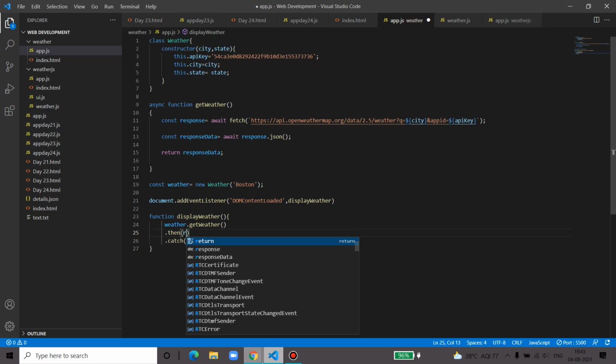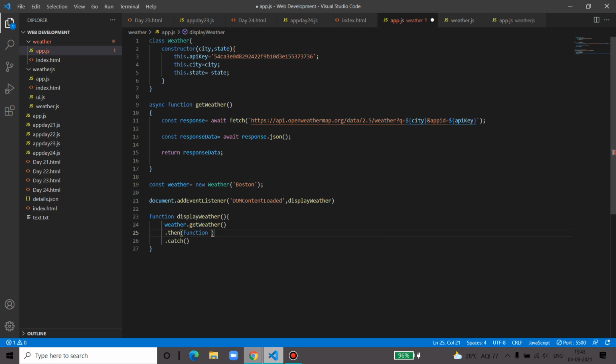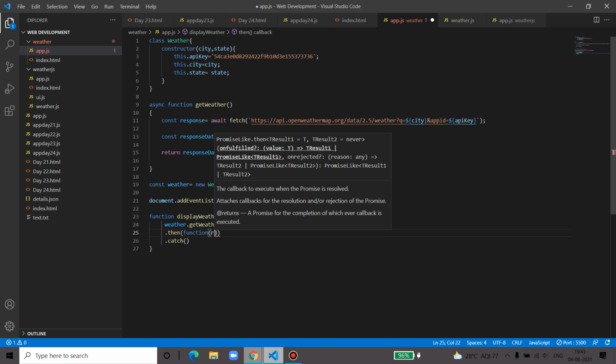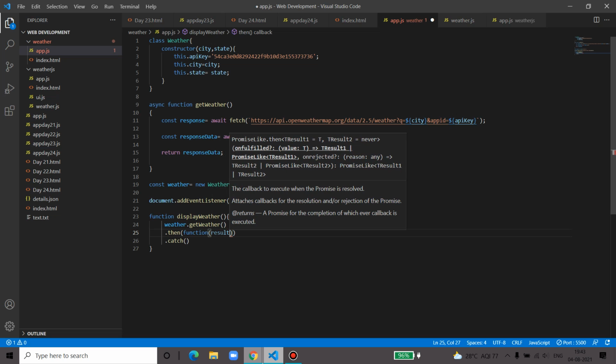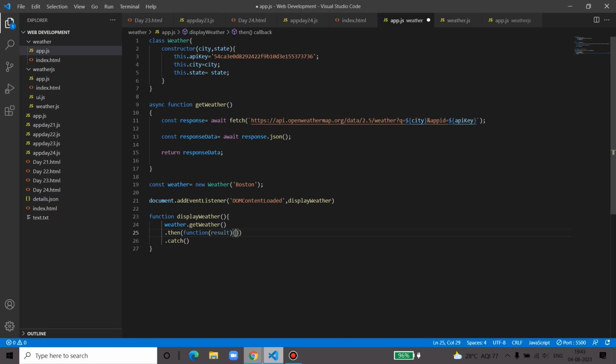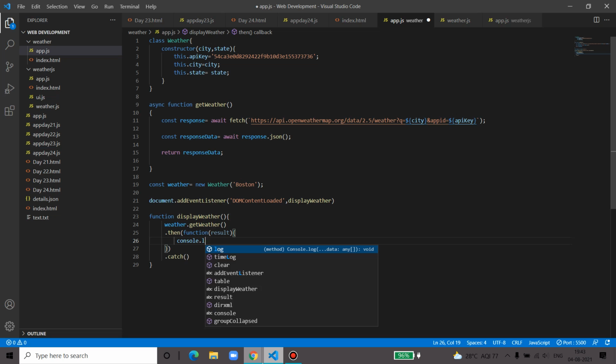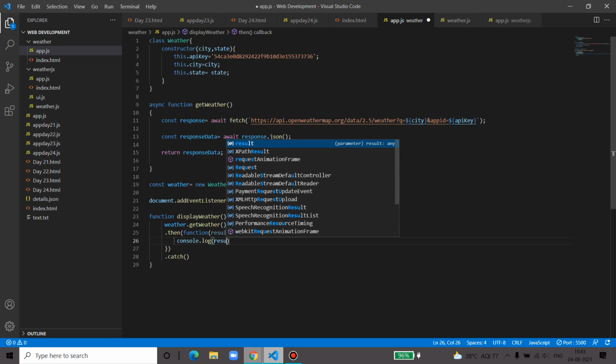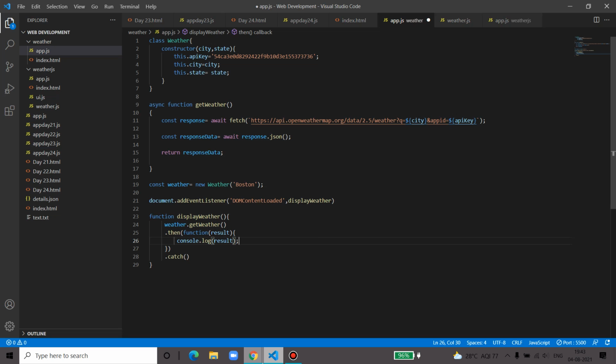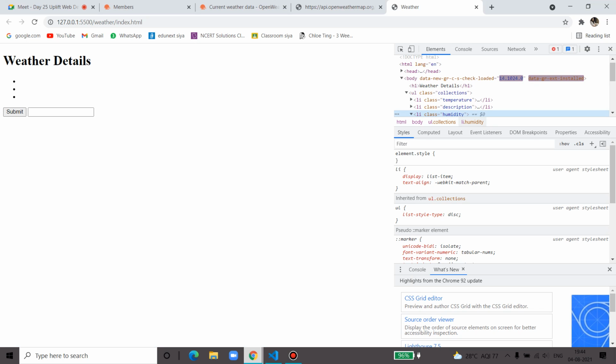Okay, so what we'll do is we'll display the value which is present here. We have learned arrow functions, so we can do it with arrow functions, or you can include function, then inside this you can write result, and then console log result. So you can do something like this, and I think it will display.